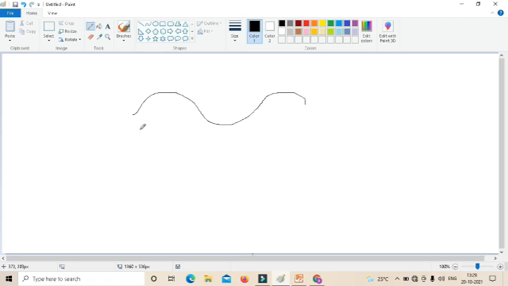To use the pencil, first we have to click on the pencil tool in the toolbox and then keep the mouse pointer in the drawing area. You can see the shape of the mouse pointer changes to a pencil. And then press the left mouse button and drag to draw any shape. We can draw any shape using this pencil.